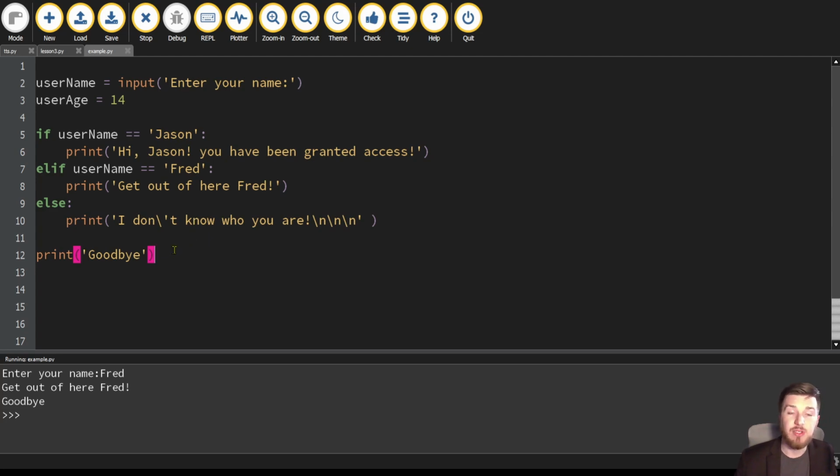Great little dive into conditional logic for probably one of the most used conditional statements, but there's a few other ones that we want to take a look at, and we'll do that now.